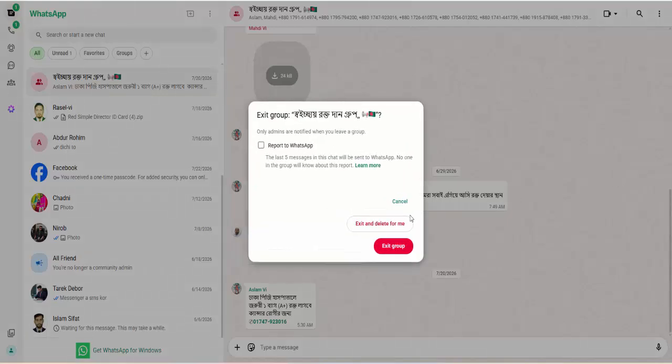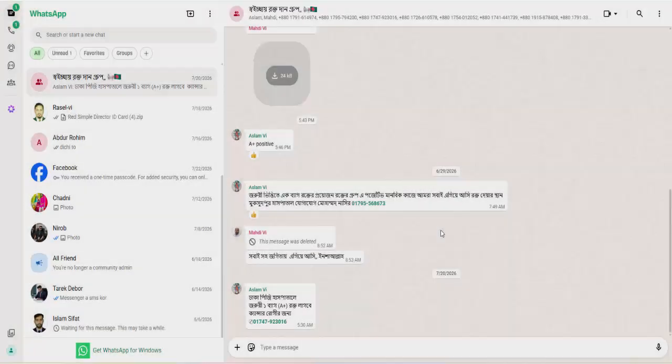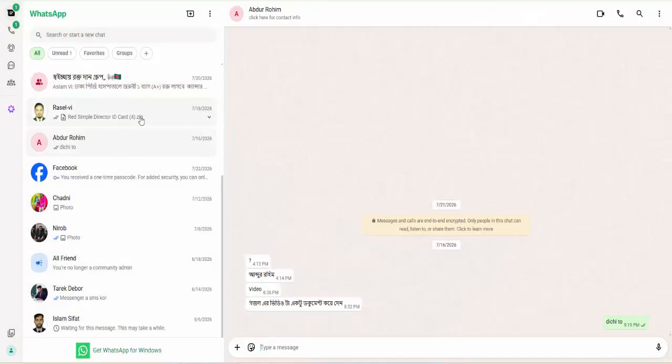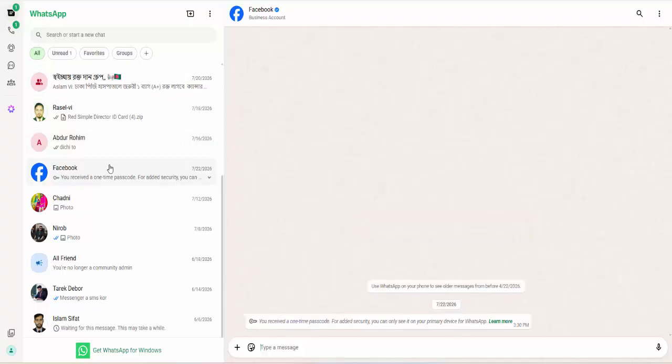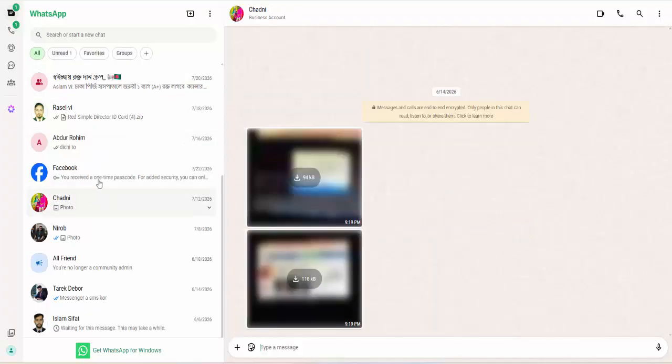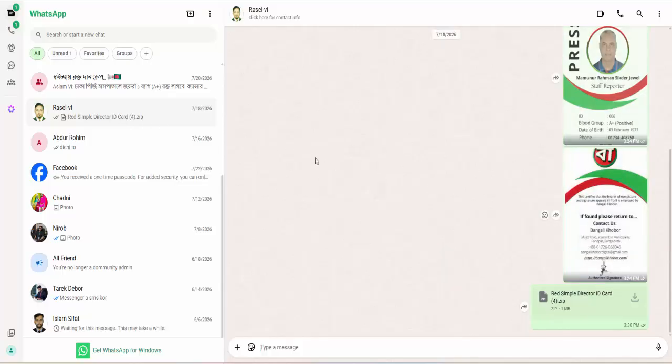Now click. Now exit and delete group for me, and click exit group. Now select exit group. That's it. Now you can see, leaving a group in WhatsApp account is very easy.